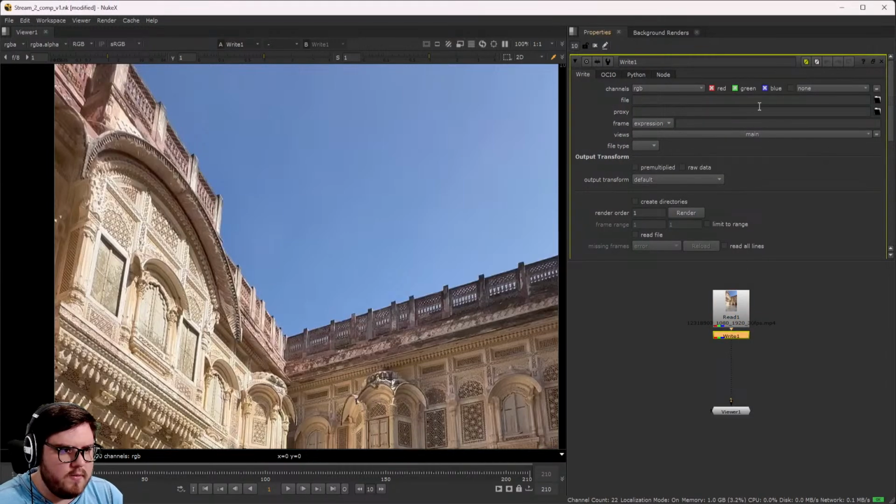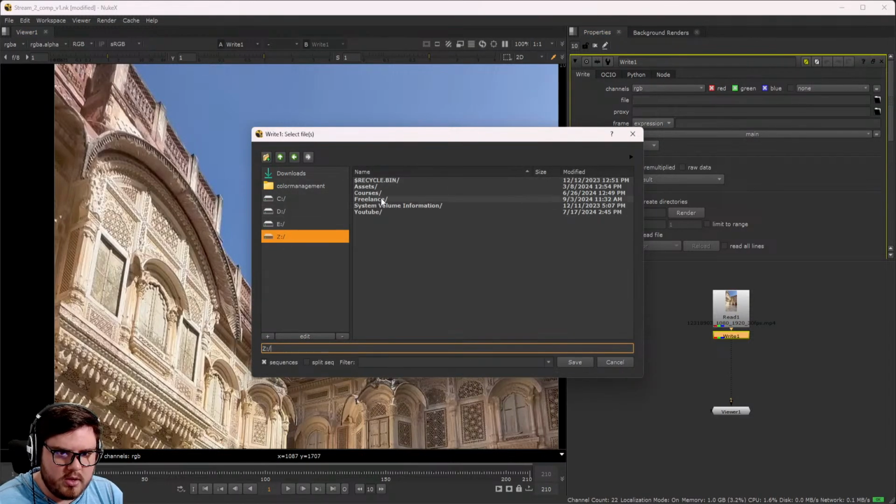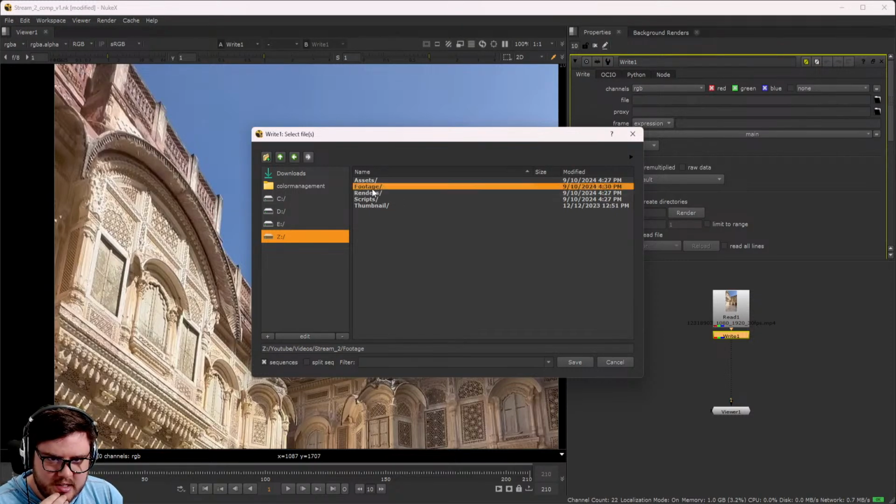Let's write this out. Now this is just going to be proxy, so I don't care about the quality. Keep going to my freelance folder. That's the other thing, I got to get a server. I just did a project that was like 500 gigs and it destroyed my storage. It was crazy.